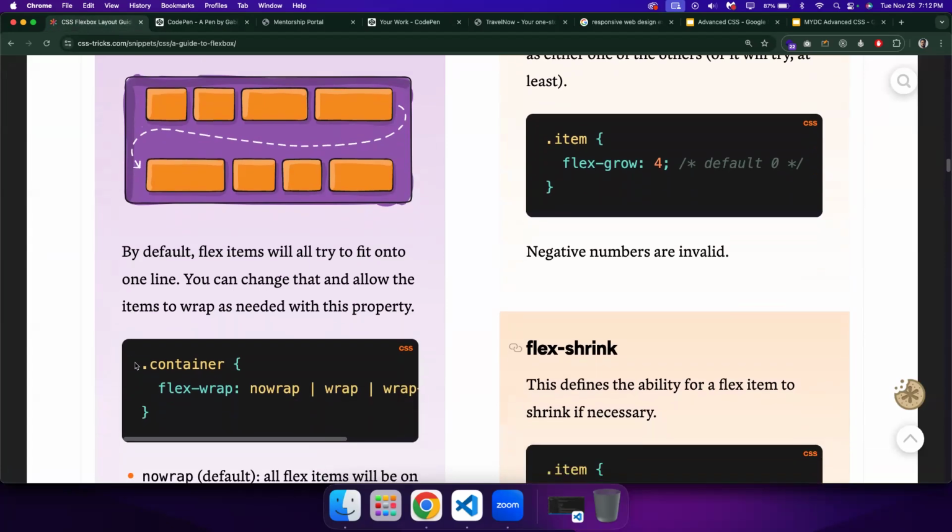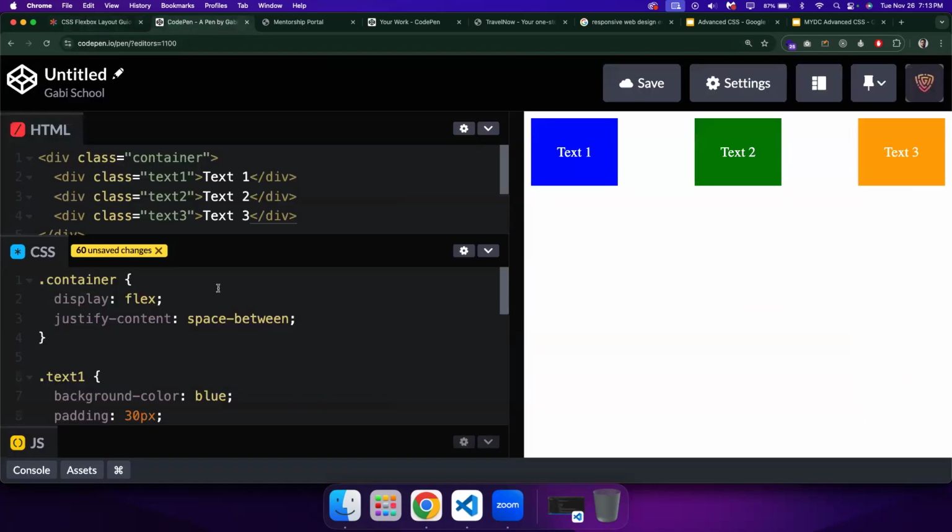So all we have to do is just say flex wrap, and then we say wrap. You have to choose between these options: no wrap, wrap, and wrap reverse. We're just gonna say wrap. So let's add that into the container. Every time you want to add something in flexbox, you have to add it to the container because we're trying to affect the three boxes, all of them at once, basically. So you just say flex wrap, and then we say wrap. I think that's how it is.